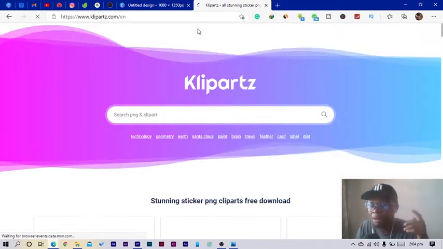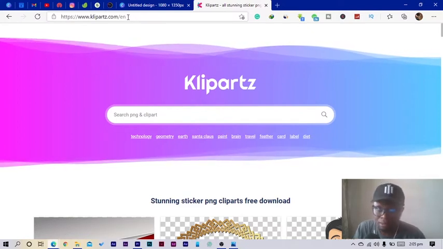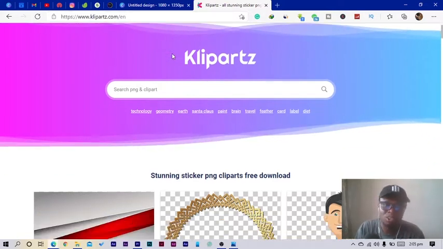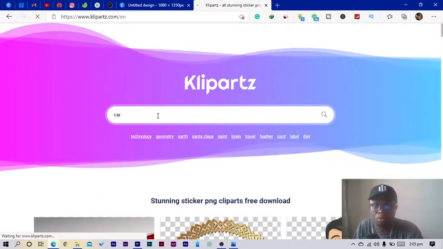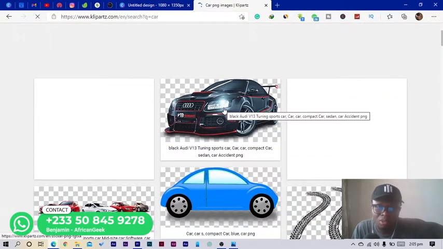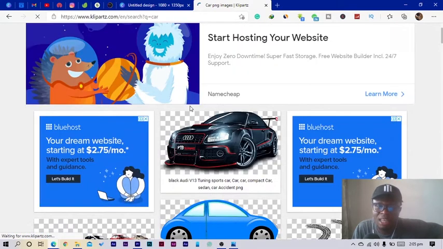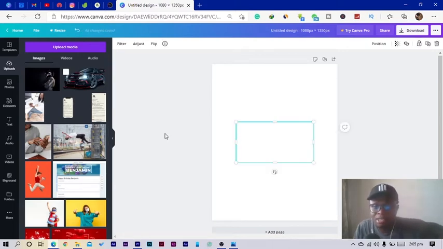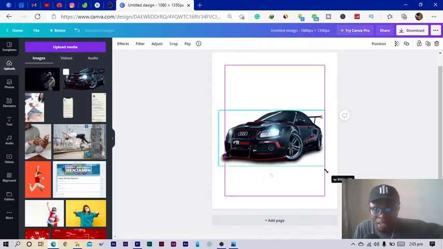pngguru.com, okay, and now they updated their website. So the new link is clip art, but if you type pngguru.com, it'll still redirect you to clip art. Then you only have to search for car, okay? Once you search, this is the one I use, but there's several cars on there, so you can choose anyone. And yes, you should find your dream car. Once you find your dream car, just import it into Canva, then you select your car. So now I have selected my car, and I now have my car here in Canva.